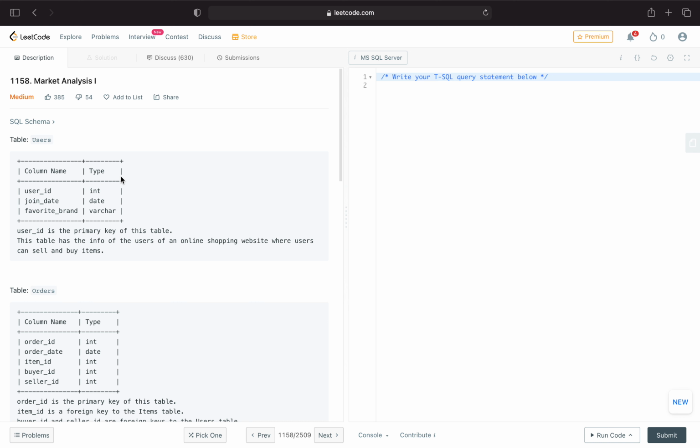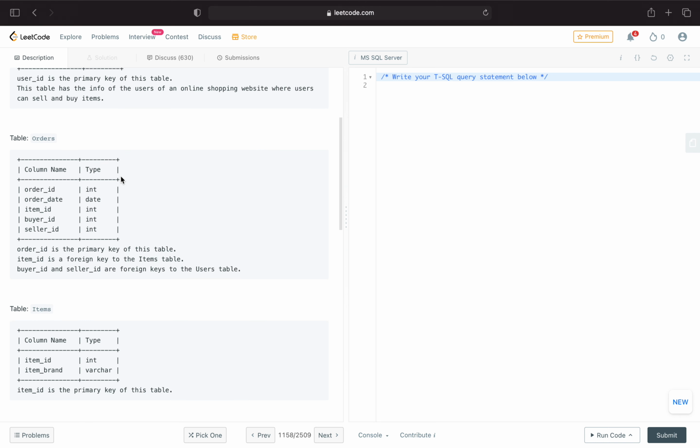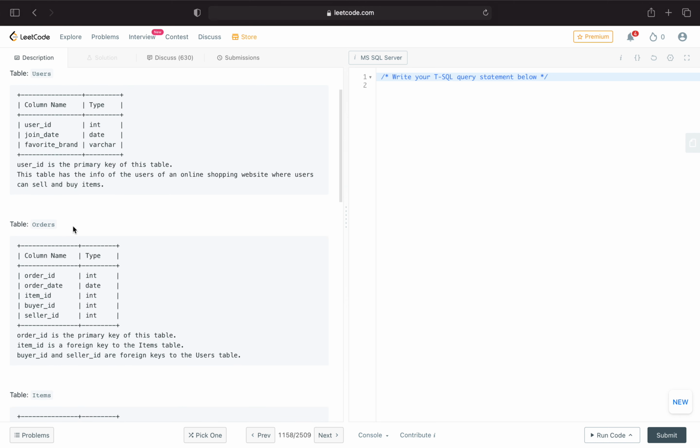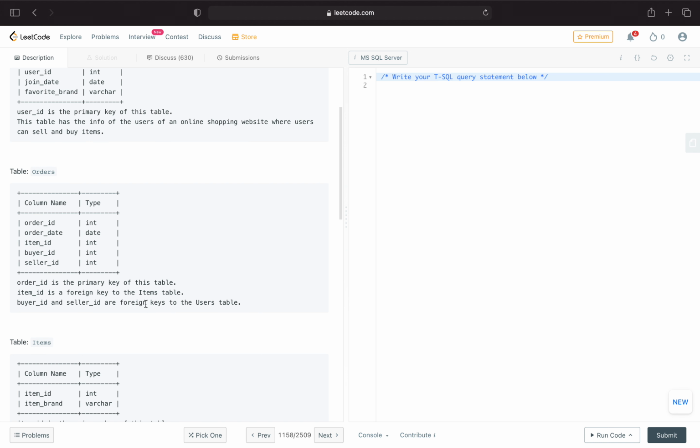Market analysis 1. So it gives 3 tables. It's called users, orders, and items table. Orders table is connecting the users table and also the items table by using buyer ID, seller ID to the users table, and then item ID to this items table.